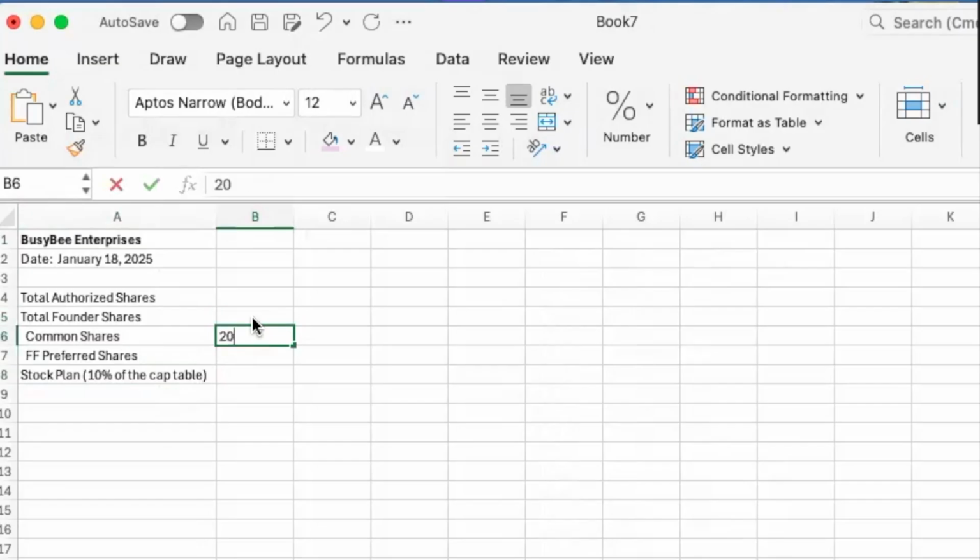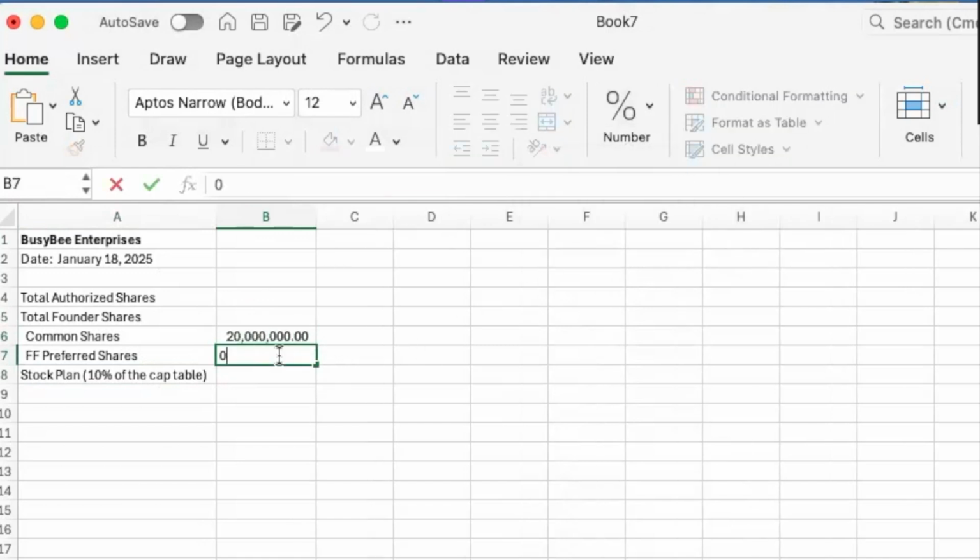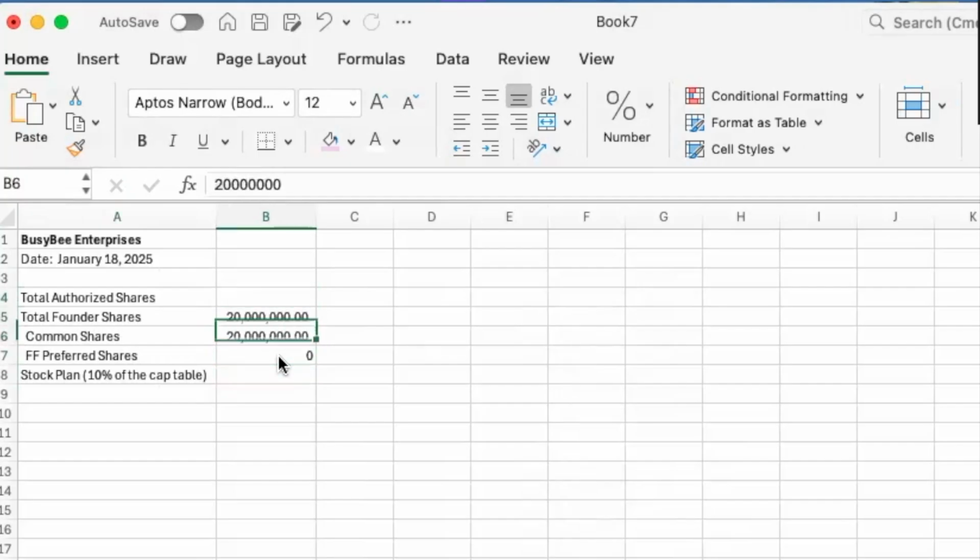Let's do 20 million shares of common. I like to put commas in just for my own benefit to make sure I got all the zeros right. There's 0 FF preferred. And if I was doing this very detailed, I would do the common plus the FF preferred. I recently built in formulas just in case anyone changes their mind. You just have to change some of the inputs. It's much faster than if you actually went into this very mechanically. I'll come back to the authorized number of shares in a second.